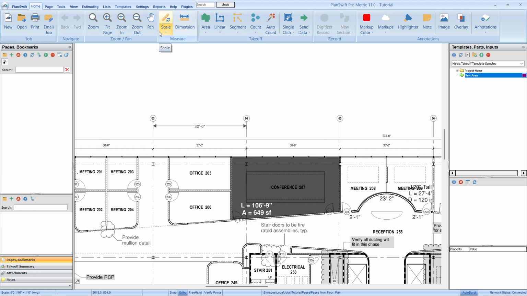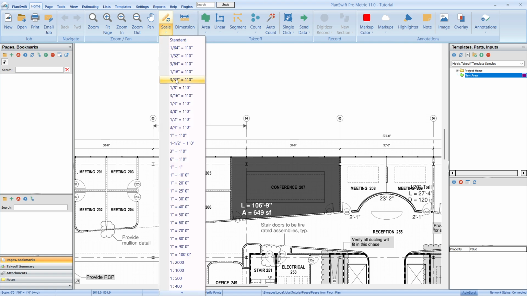Now, if you click on where it says Scale, this arrow down here, it's going to give you a bunch of presets, but if none of these are actually what you need, in my case, none of these will actually suit me, I can go and click on Scale up here.